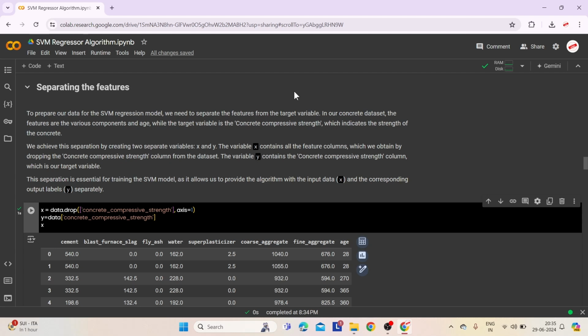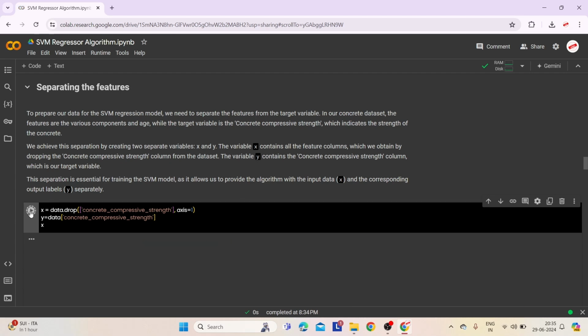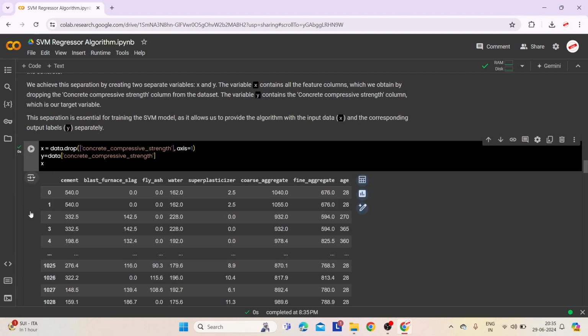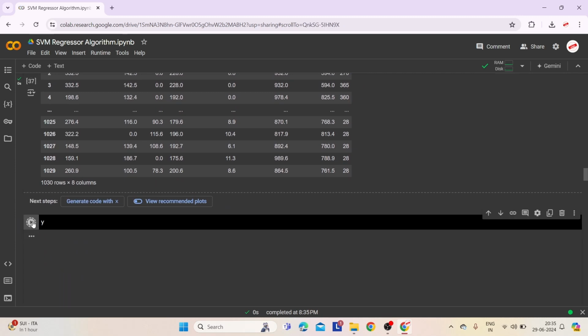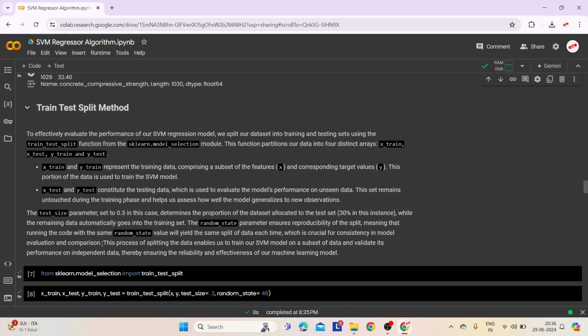Now, let's move on to the next step of separating features. To prepare our data for the SVM regression model, we need to separate the features from the target variable. The features X include all the ingredients and age of the concrete, while the target variable Y is the concrete compressive strength. We do this by creating X, which contains all columns except concrete compressive strength, and Y contains only the concrete compressive strength column. This separation is essential for training the SVM model as it allows us to provide the algorithm with the input data X and the corresponding output labels Y separately. Here is the code of it.